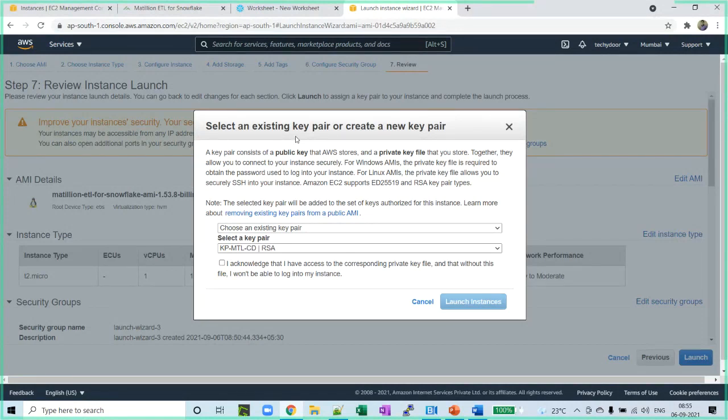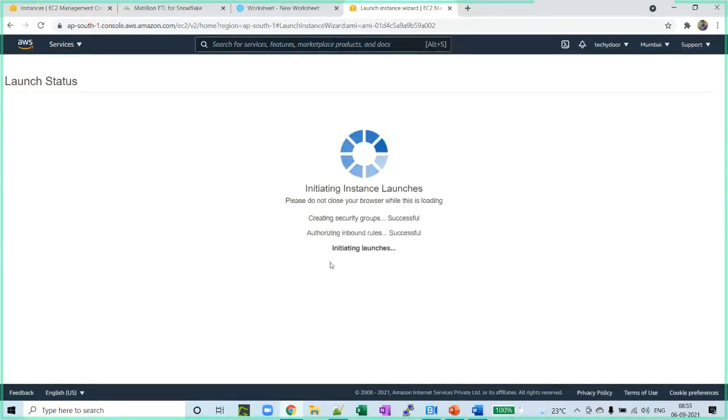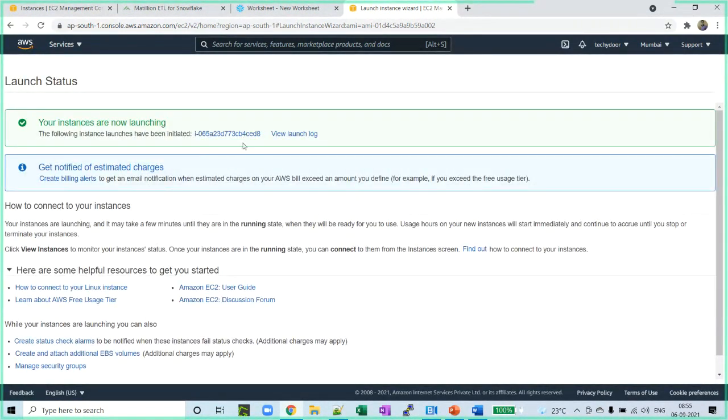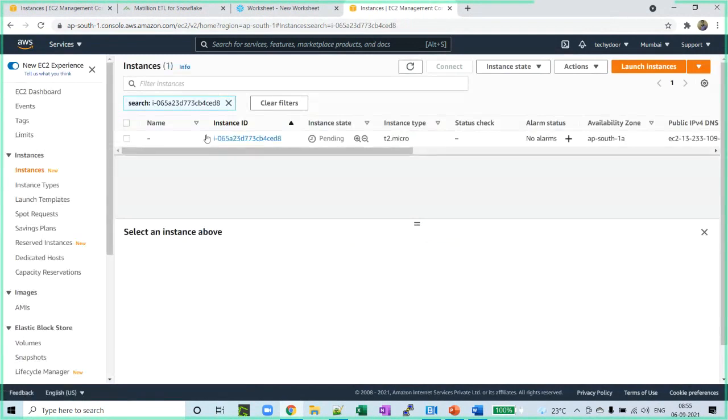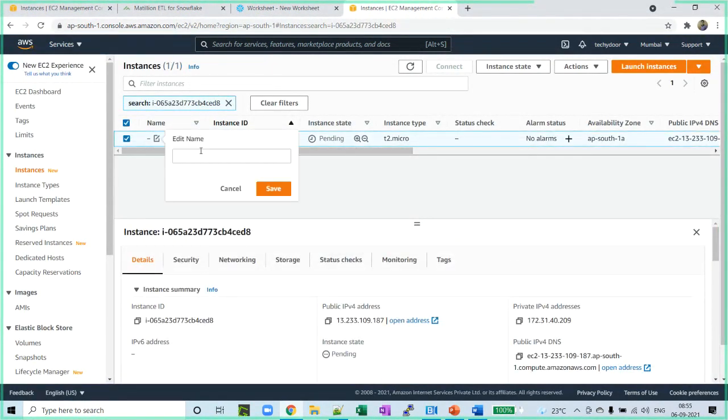What if we need to log into that EC2 machine using PuTTY? We can use this key pair. So I'm selecting this one key pair here, and I'm just clicking on launch instance. Currently it is launching.